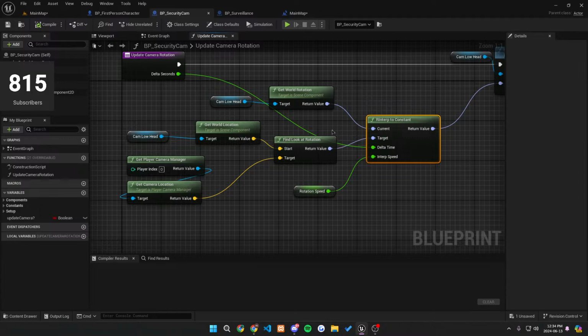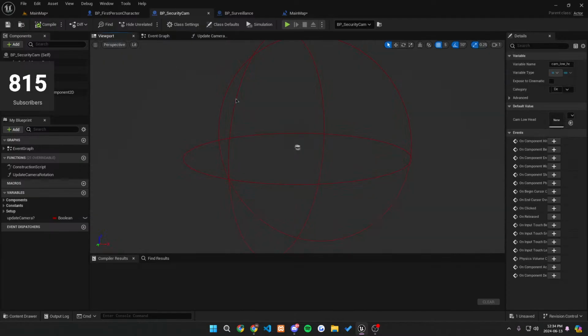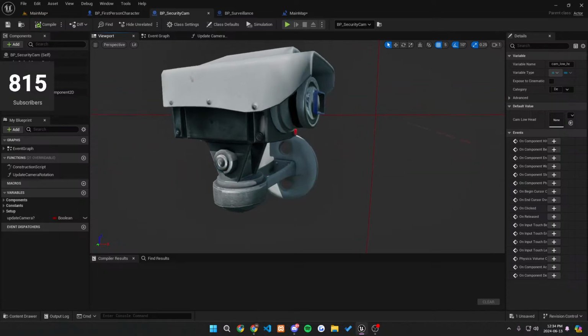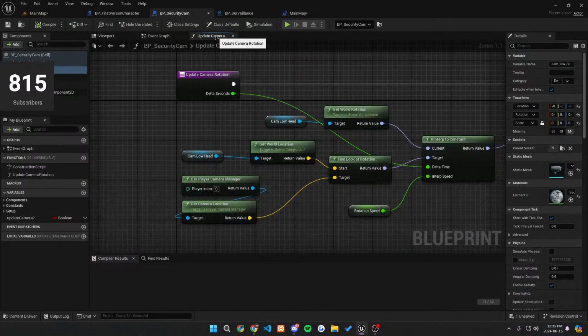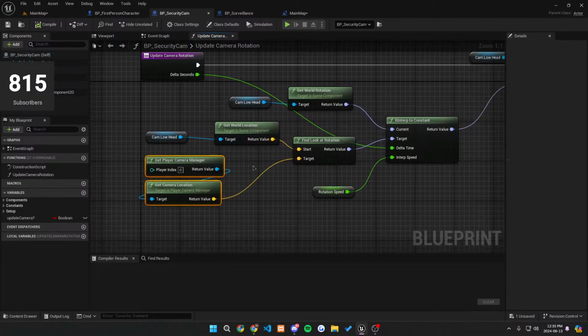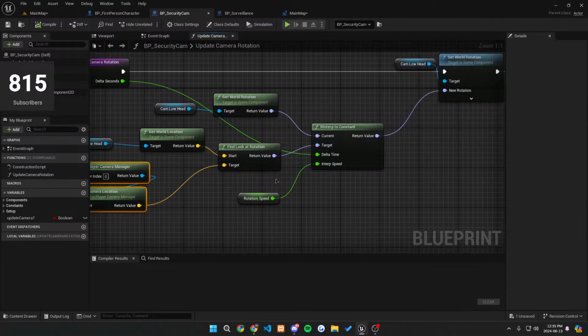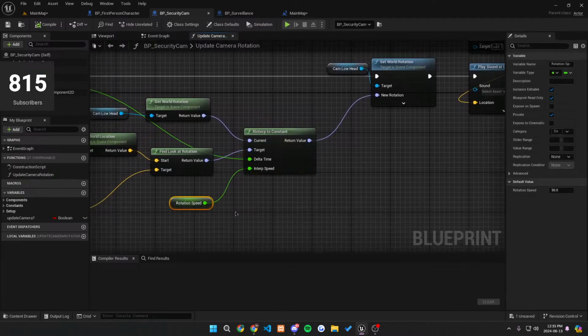Let's go to Arenda. So basically it finds the camera. So this camera head is this right here, this top part. It takes it and adjusts the rotation value accordingly to the camera location on the player. So it's basically always looking at the head of the player. So it finds that rotation and then interpolates to that based on the rotation speed that I set.